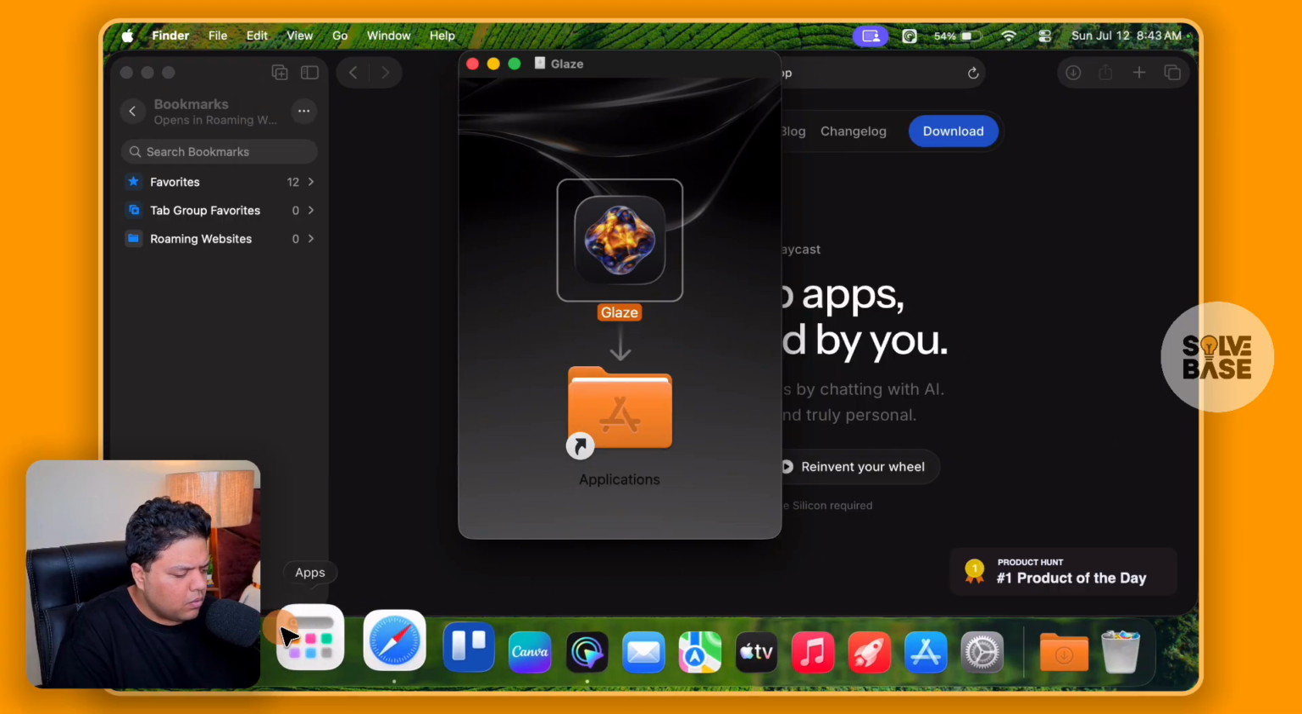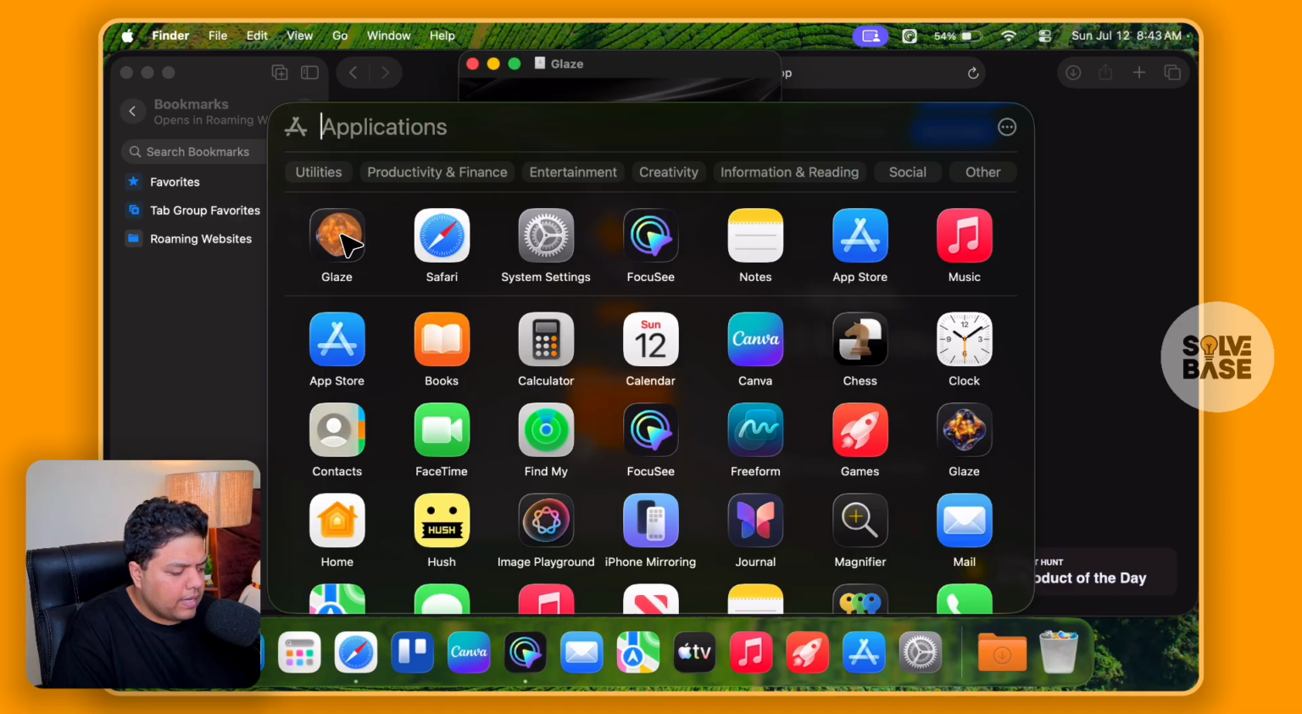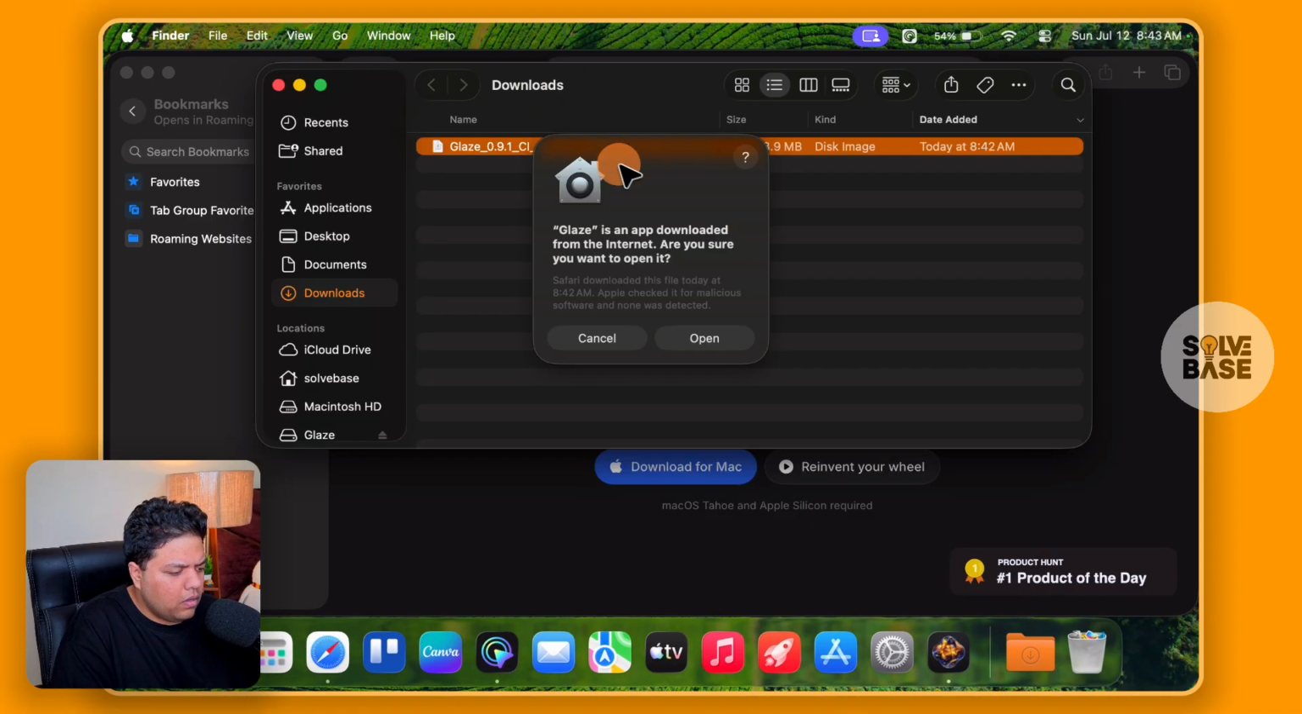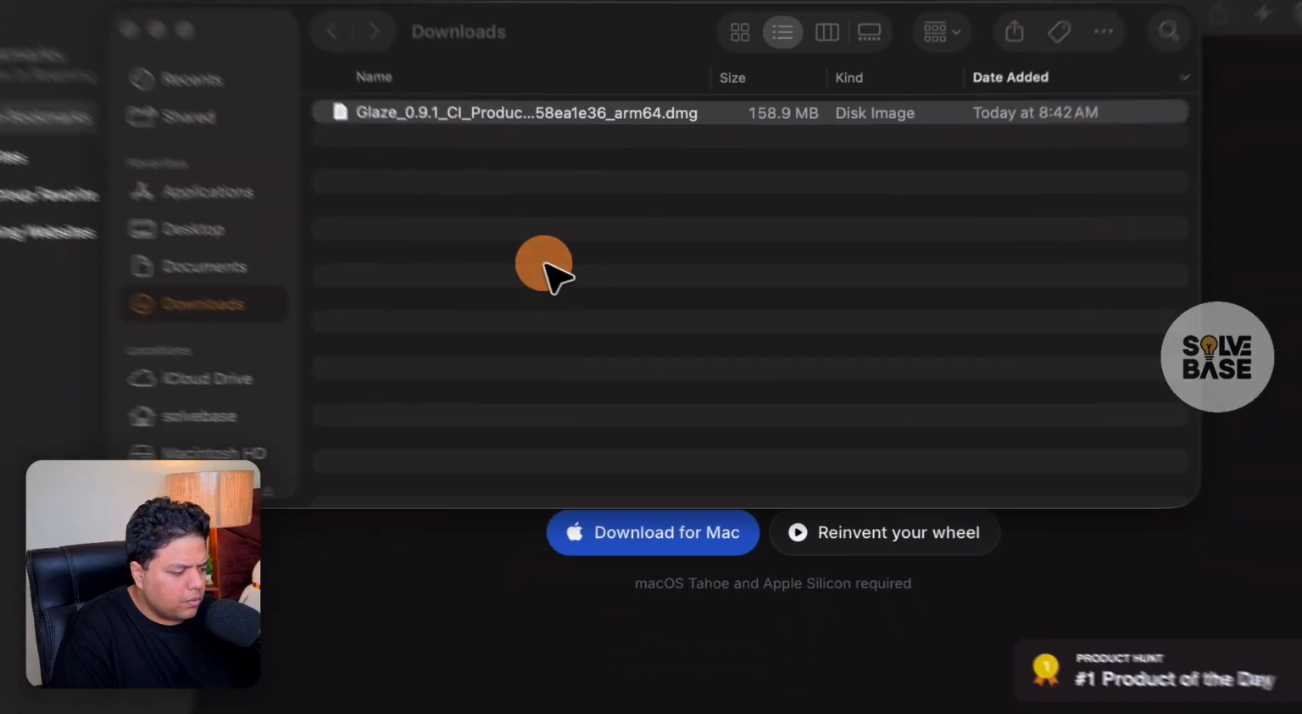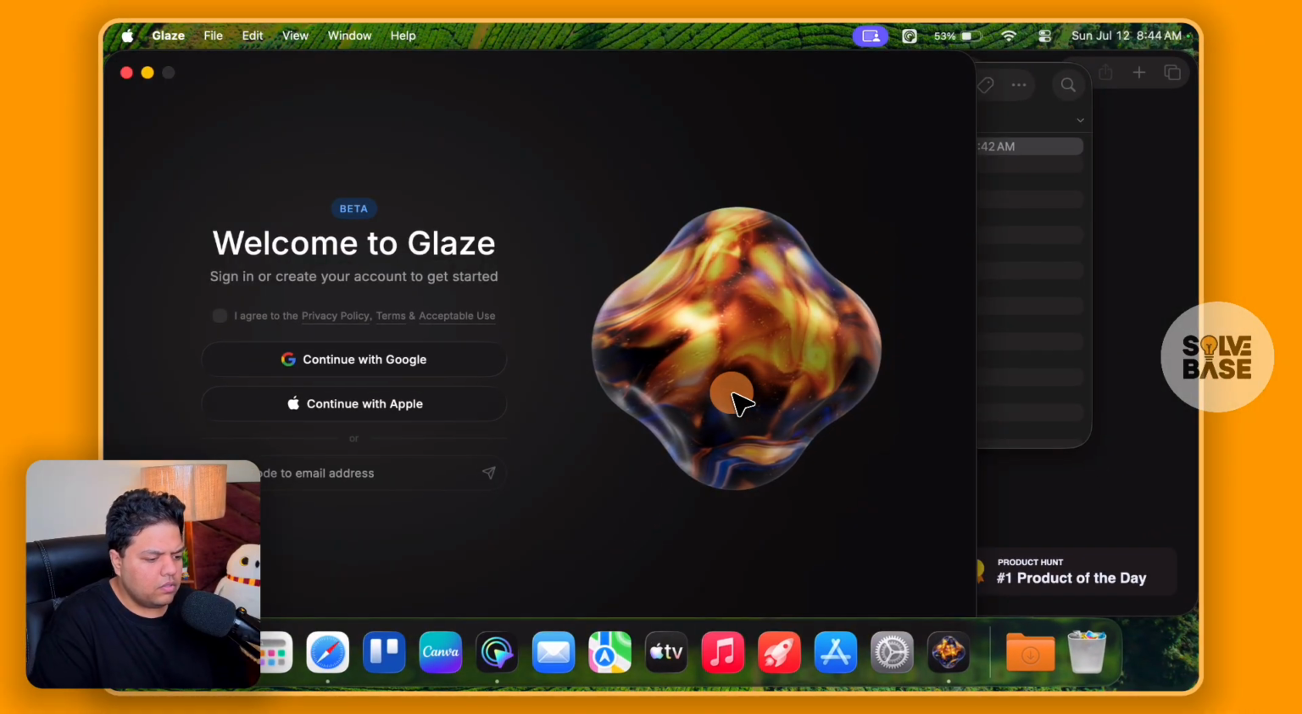Now once it's done, go to apps. Right here, you'll see Glaze app icon. Let's open it up. It's going to give you a pop-up like this. Press on the open button. Now, once it's installed, it's going to show you this.